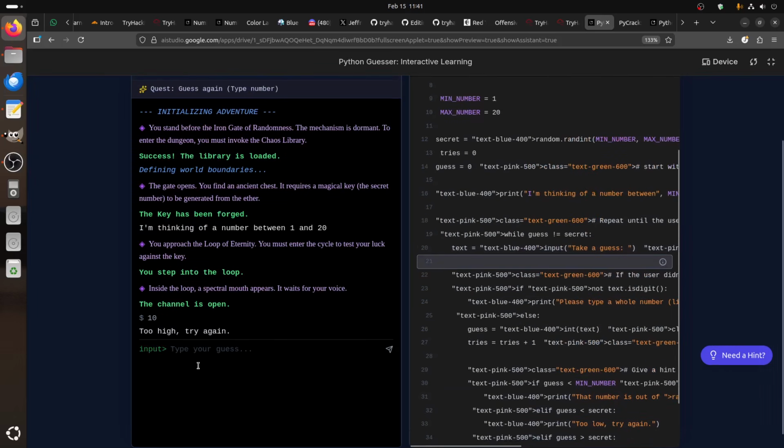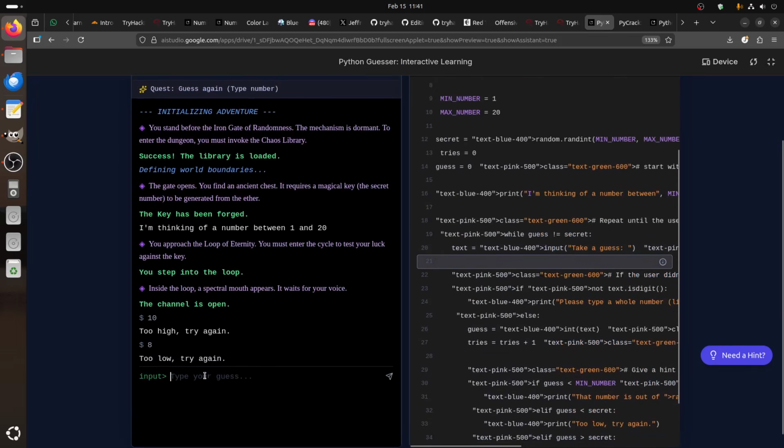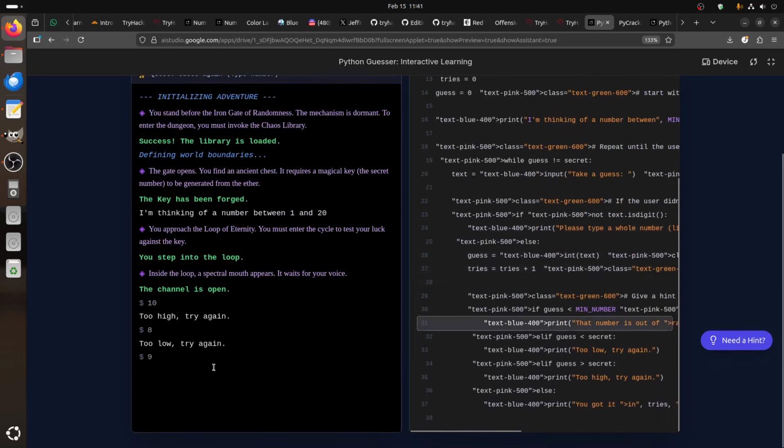Too high, try again. So let's say 8, and it shows you here in the simulation logic what the number is doing. Is it too low? So if 10 is too high and 8 is too low, then 9 is the correct answer. You got it in 3 tries.